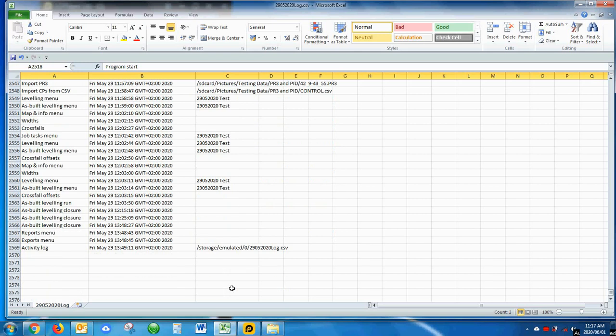So this is a very useful way of checking what information you used, when, and when that information was saved. That, in short, is how you export an activity log and what information is contained in the activity log file. Okay, thank you.